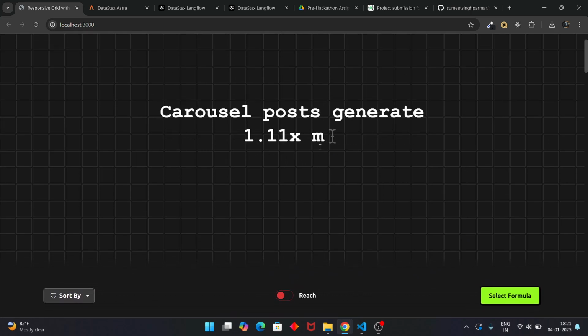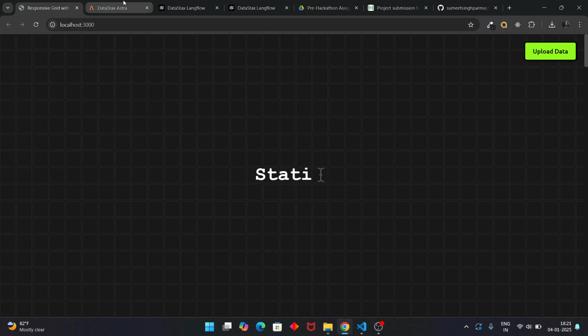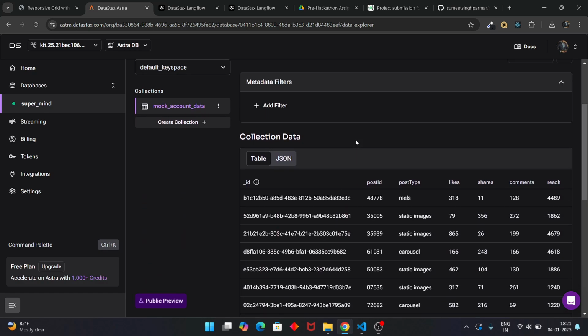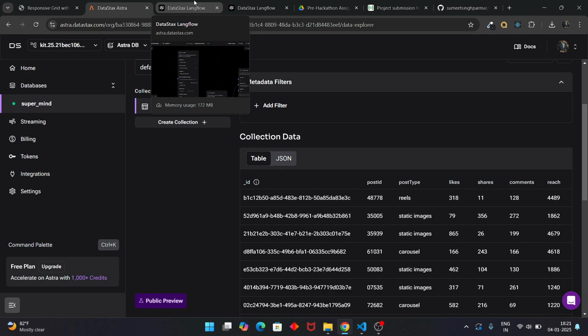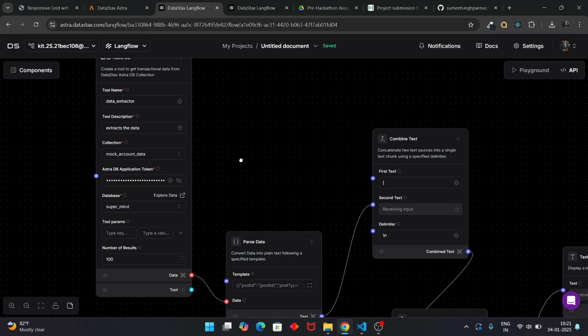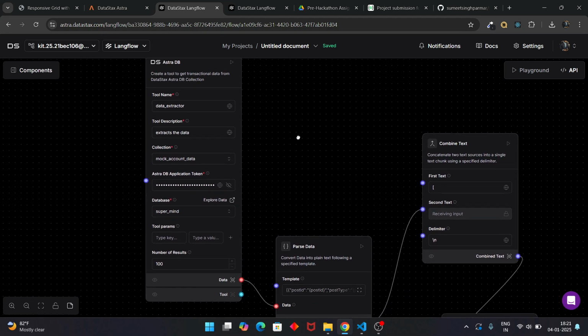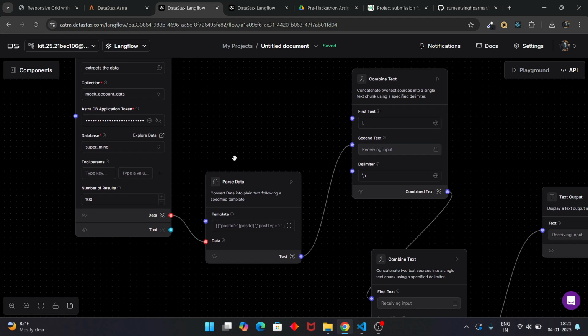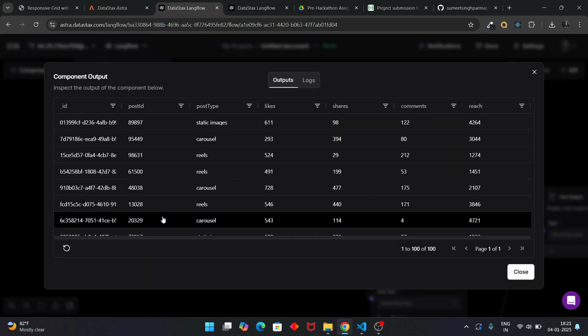Now let me explain how it is internally working. For database access, we are basically using DataStax, as I told you. Over here, we have uploaded a file, which is being shown in this collection, mock account data. For accessing it, we have created another DataStax Langflow. As we can see over here, there is an AstraDB component. We have put all the details over here: find mock account data, the collection that we want to access, and then it will show the data.